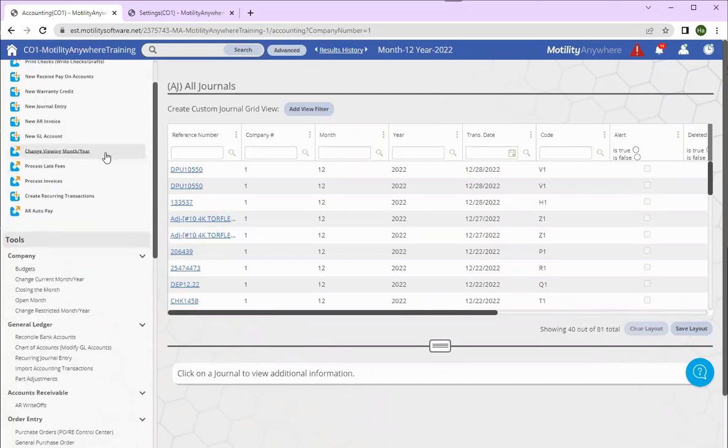So one of the quick links is changing which month and year we are looking at, the viewing month and year. Now that's a little bit different than updating the current month and year. The current month and year can be selected here, and this does make the change for the whole company.